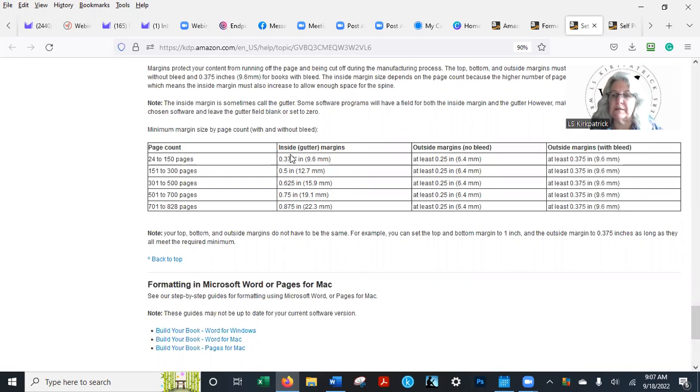Now the inside is the part that is in the middle of the book. I'm just going to show you on this journal. If you open it up, it's this inside part here.